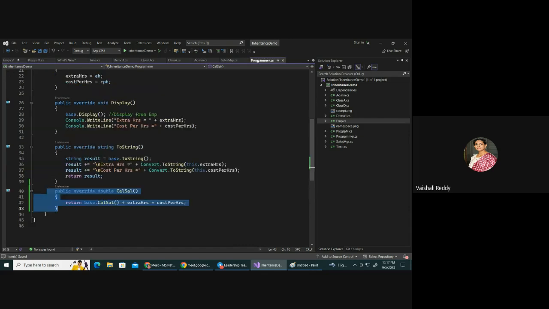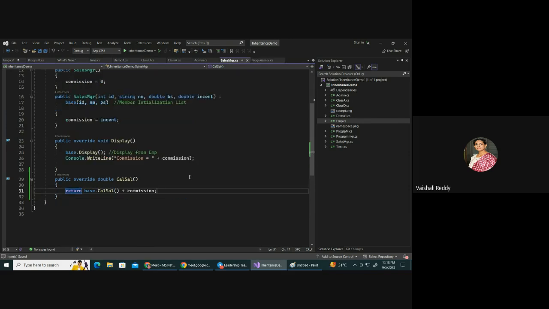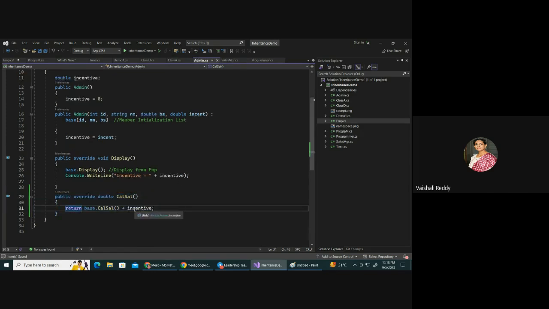Now come to the programmer class. We are overriding the calsal method. So base.calsal, what is base.calsal going to give us? Basic plus some calculation. I just wrote here extra hours and cost per hour, so some calculation we have done. Come to sales manager, add the commission. Come to admin, add the incentive.